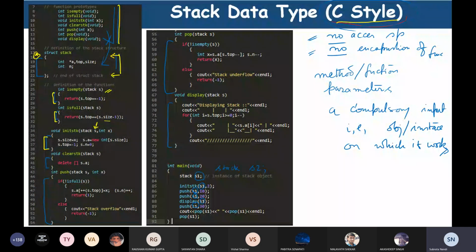And then clear stack. Clear stack is basically the deallocation. This is a delete operation. And then the push. So this push actually calls, as you can see, the is full, and if it is not full, only then, if is full is not true, only then it will push it, otherwise it will set stack overflow.